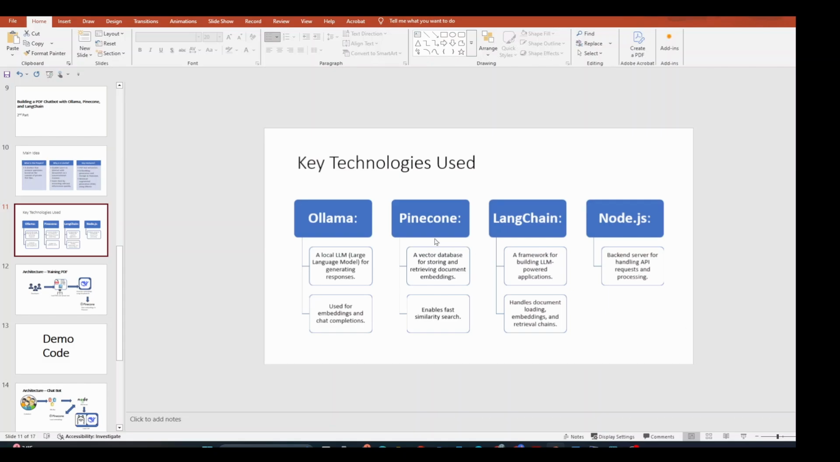Pinecone is a vector database. Think of Pinecone as the chatbot's memory. It stores all the embeddings generated from your PDF. When you ask a question, Pinecone performs a similarity search. It can be cosine, or any kind of similarity, to find the most relevant information from your document. I linked another video of mine to get a little more detail on Pinecone.